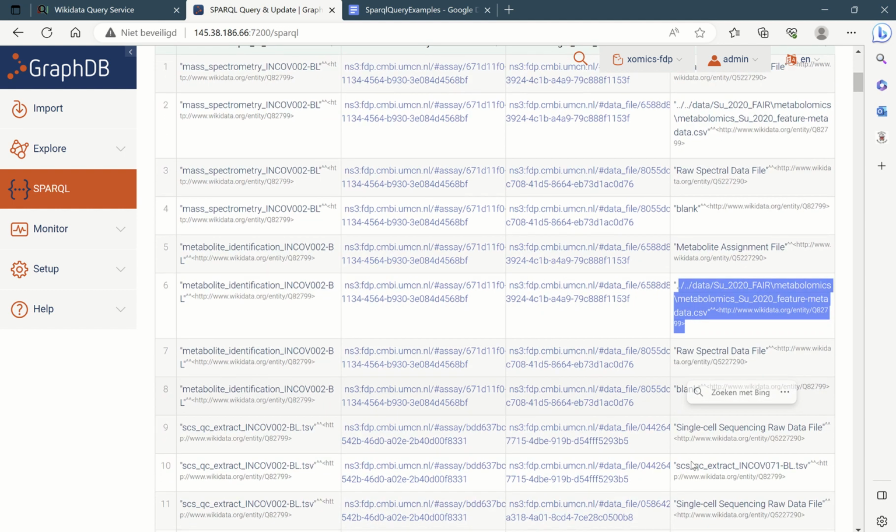So through these steps, we demonstrate how to perform a semantic search and effectively extract useful information from verified Twalk metadata. Specifically, in this case, we focus on finding the link to a feature metadata file.